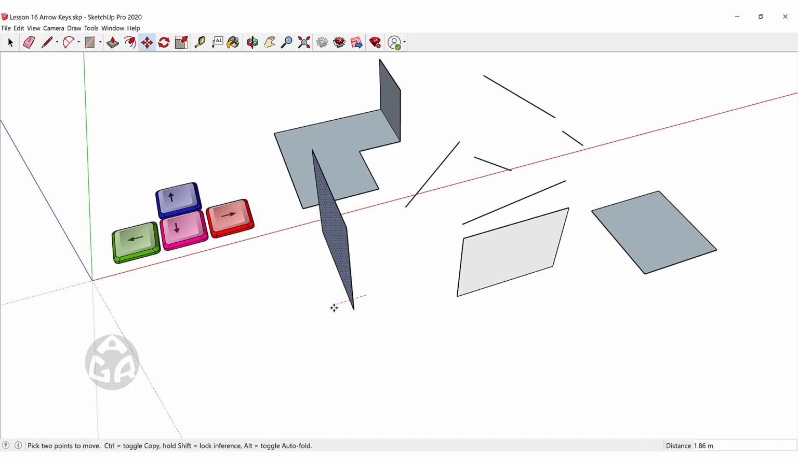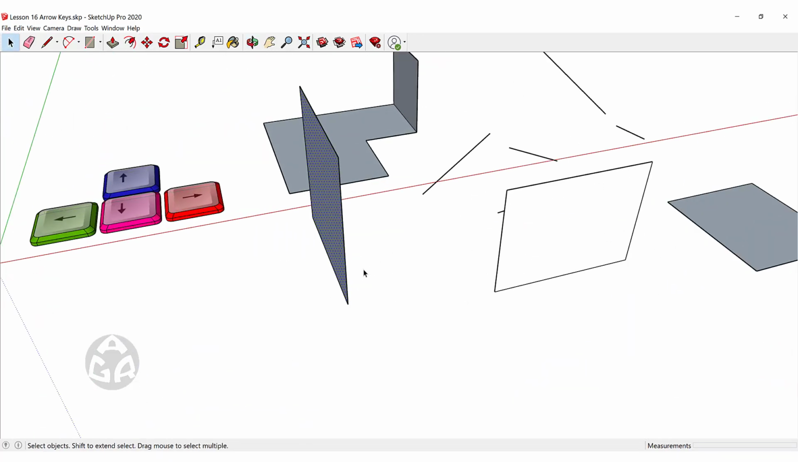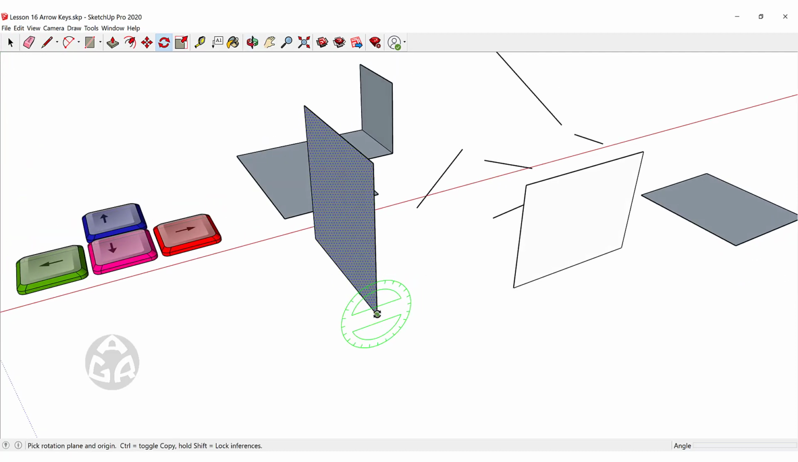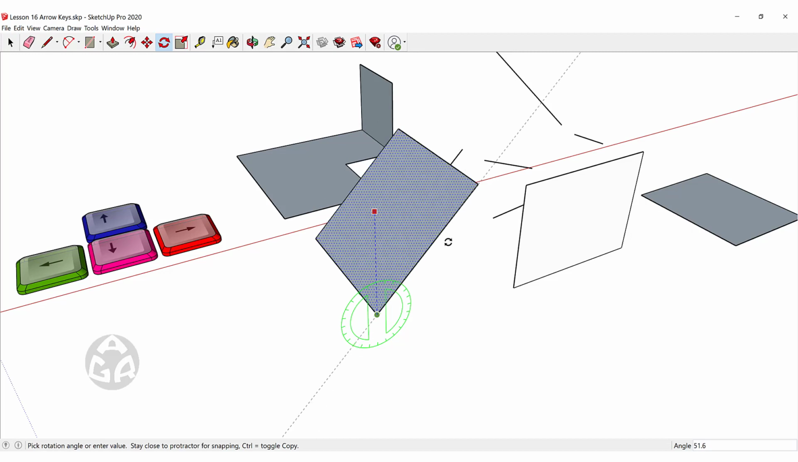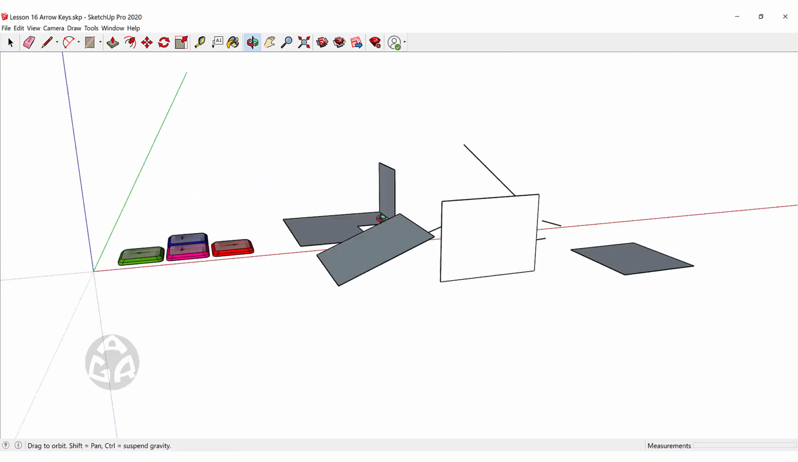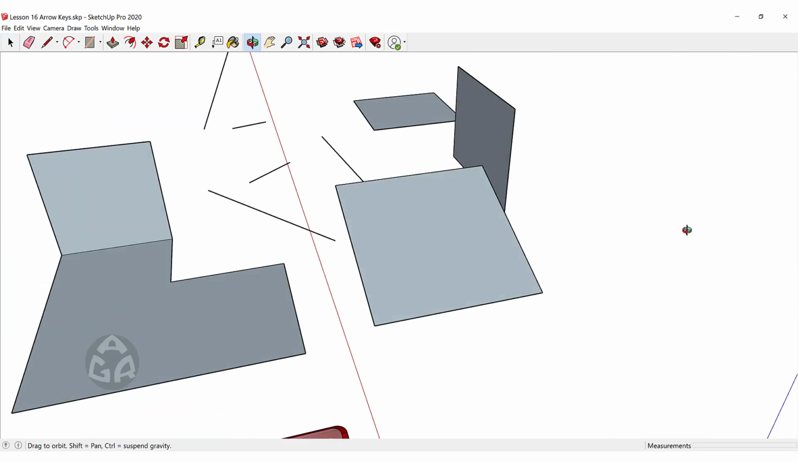So let's now move on to rotate this face. I will just move it over here and then hit Q on keyboard. And then now I want it to rotate in the green direction. So I will hit the left arrow key and I will place the base of the rotation on this end point. And I will just click and rotate this face like this. And now this has just rotated 60 degrees like this.